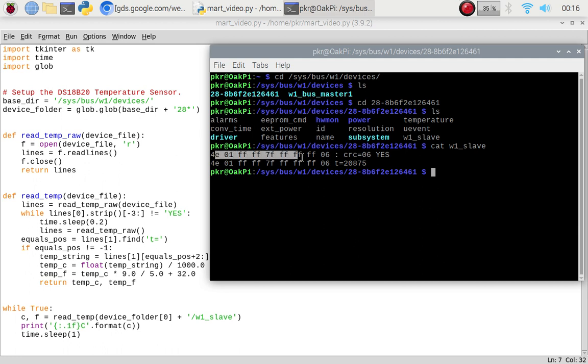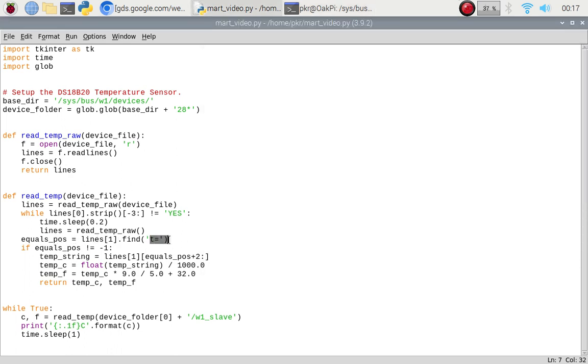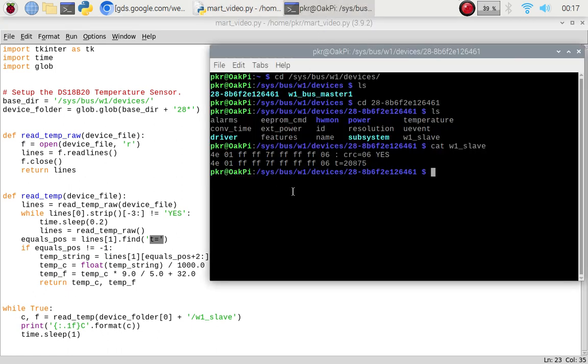I don't particularly know what these bits are, probably some sort of data reference, but basically this other function here is looking to see that in this first line it says YES. That means it's seeing the sensor, and then it's checking to find a t=, which is this, and that value there is in Celsius, so it would be 20.875. Then it does a conversion to Fahrenheit in this bit in here, and basically it returns temp C and temp F, and I've just put them as C and F for now.